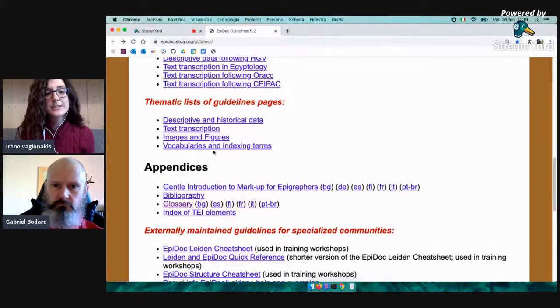And then we have vocabularies and indexing terms, and this is related mainly to the ancient text. So it provides guidance on how to encode even more semantically relevant aspects of the text. So, for example, features that have been mentioned inside the text, so personal names, geographical names, and so on, but also how to index terms that appear outside the text, so also for other things that you would like to index from the metadata, for example.